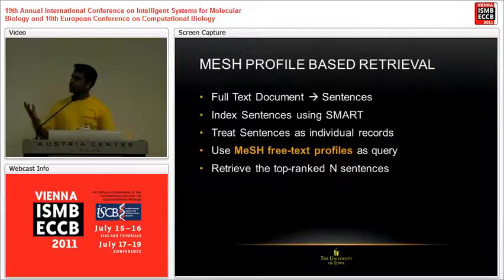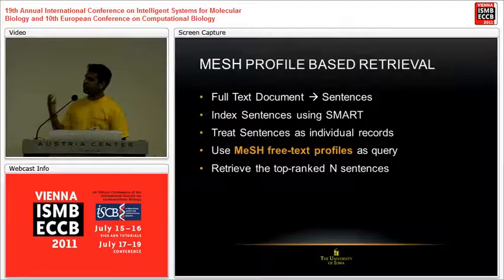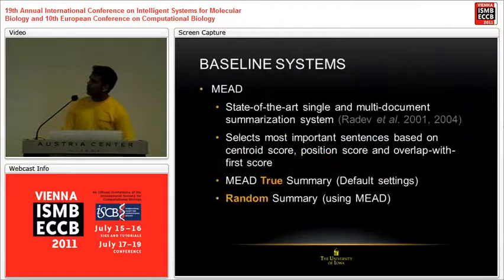Similar to the MeSH term-based retrieval, here again we repeat the exact same steps, but instead of using the MeSH terms as a query, here we use the MeSH free text profiles as a query. And again, here we get a ranked list of sentences from which, depending on the application, we can select the number of sentences we want in our summaries.